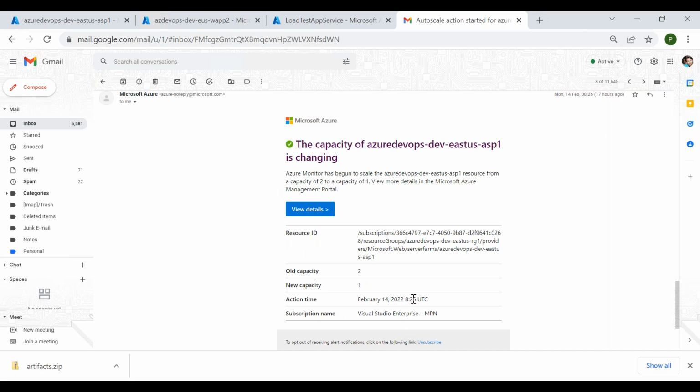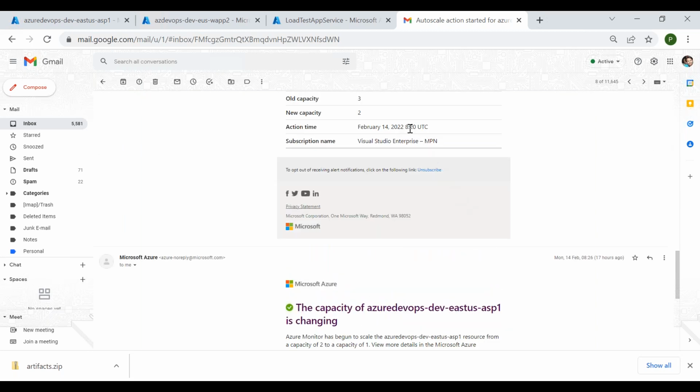And you can see the time difference, 8:26 and 8:20. There is a gap of 5 minutes because the cooldown time was 5 minutes. We'll wait for 5 minutes and then it will start increasing or decreasing.